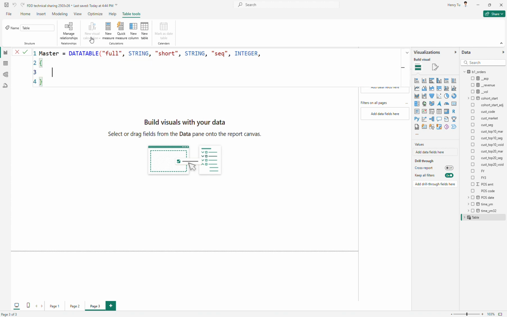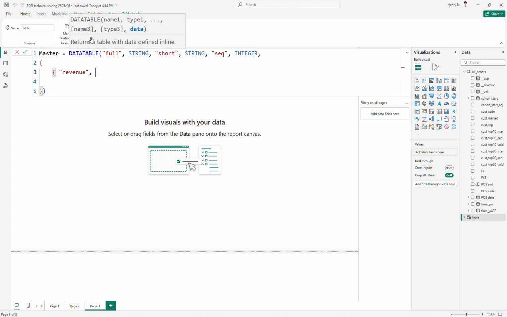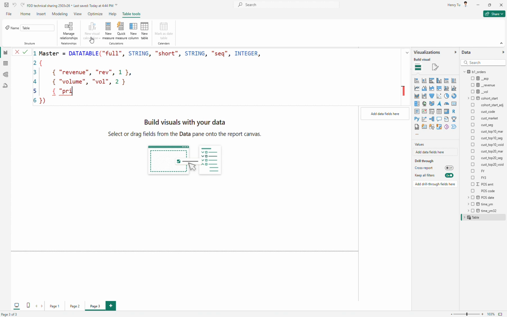I will insert the values for this table. The first row will be revenue, and the short name will be REV, and then number one. The second one, the same thing, I will make the row for volume. The short name will be VOL, and then two. And the third one will be the ASP, which is the price. The short name will be ASP, and number three. Okay, so we have three columns, three rows altogether.